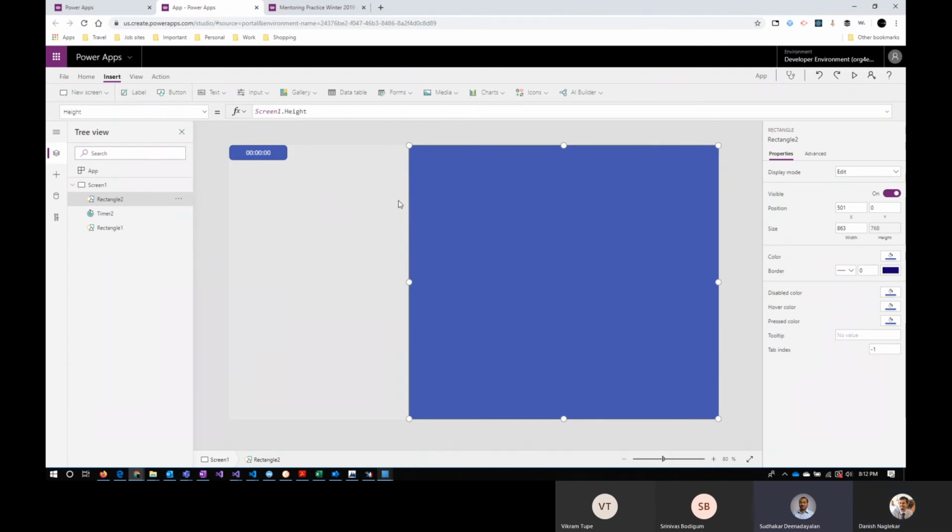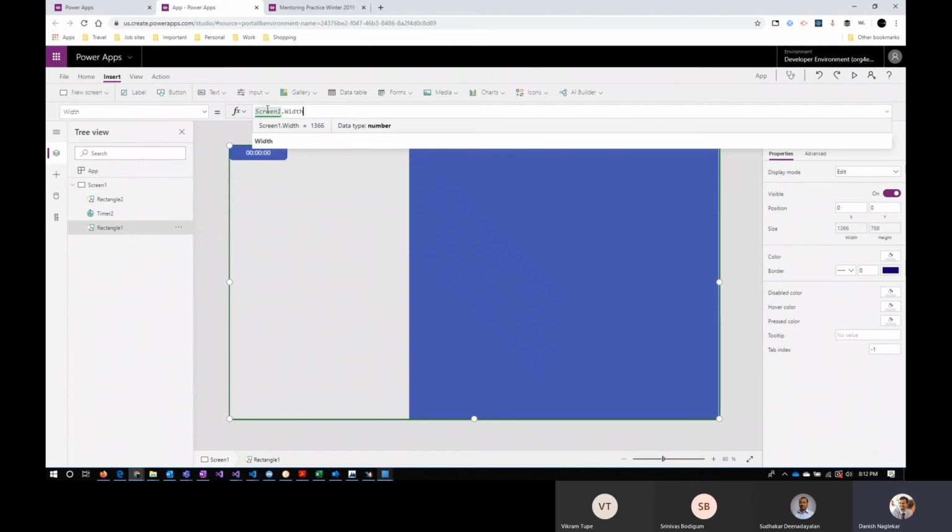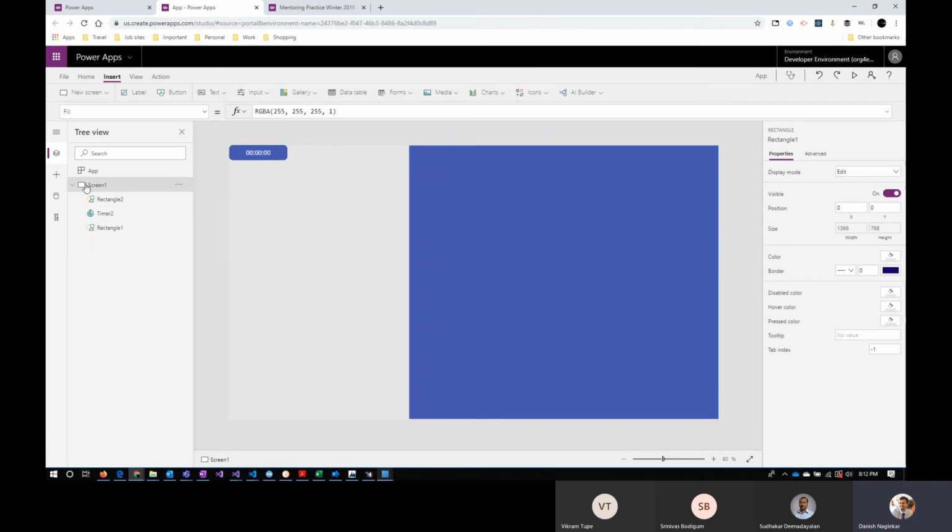I also have notes that if you want to make it the whole screen, would you not give a number and just put scale to fit for the rectangle? No, there is no scale to fit as such. So you have to give height and width. So that's what we changed. We changed the width to be screen one's width, right? So the screen one is your screen. Screen one's width would occupy the entire width of the screen. And then we changed the height to occupy the entire height of the screen as well.